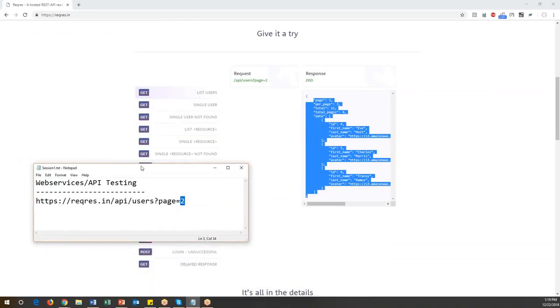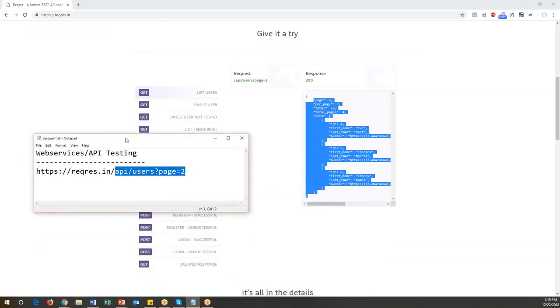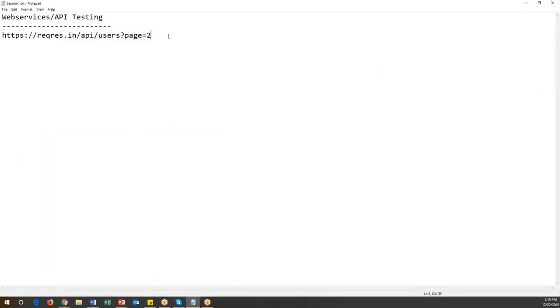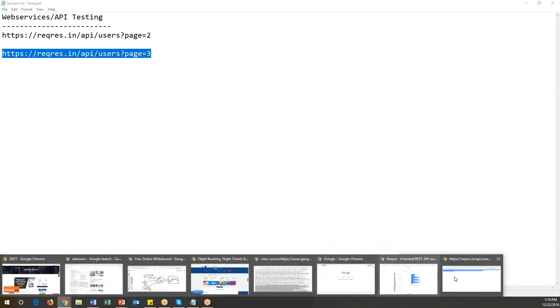Suppose I want to know what things I have on page number 1. You can change this value. 2 I passed as a parameter. Now I'll pass 3 as a parameter. Then see what kind of data you will get.